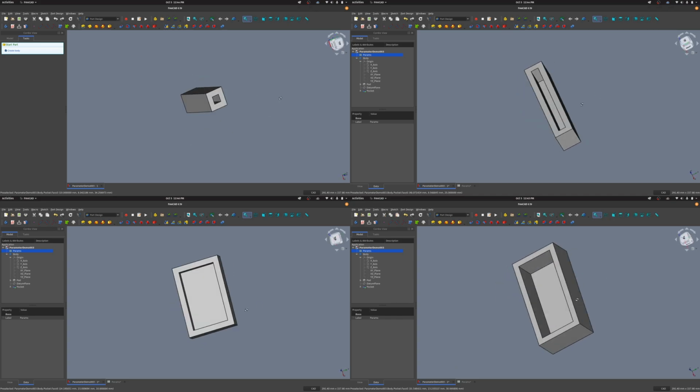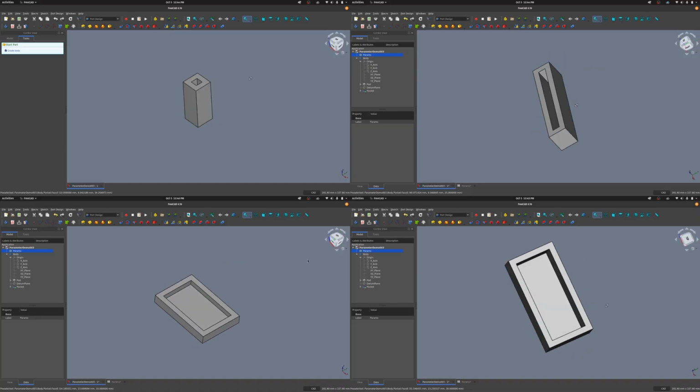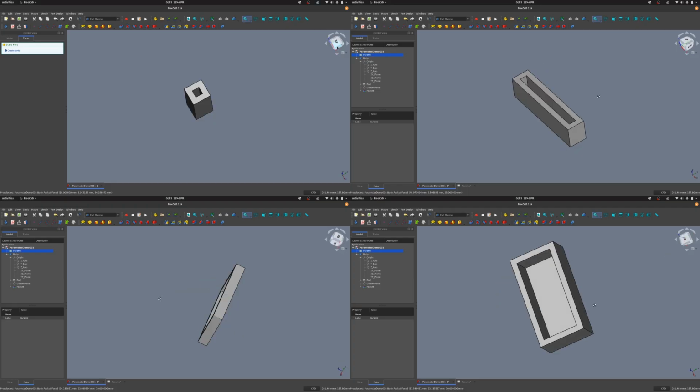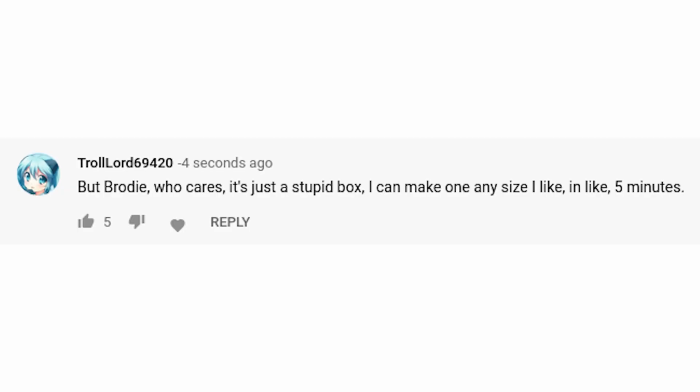These 4 boxes are exactly the same. Okay, they're not exactly the same, but they come from the exact same model and it can be changed to one of an infinite number of size combinations in a couple of seconds. But Brody, who cares? It's just a stupid box. I can make one in like 5 minutes.